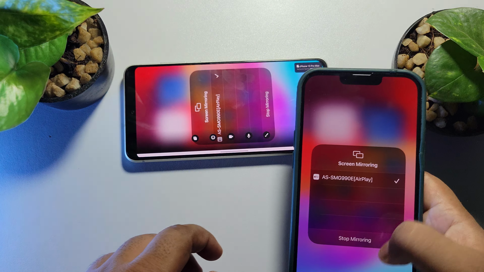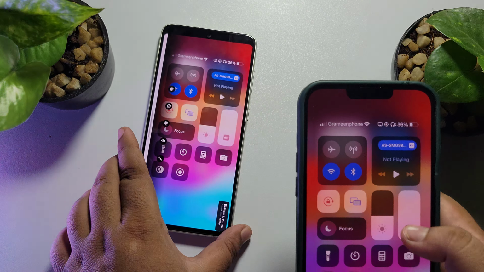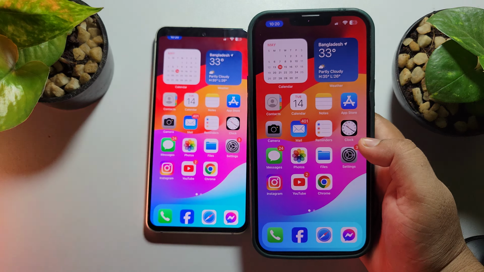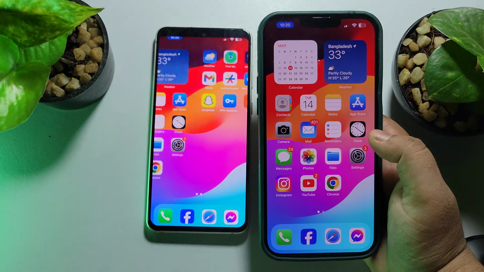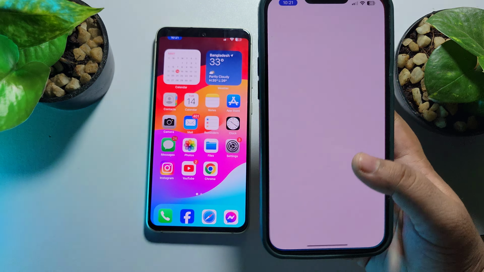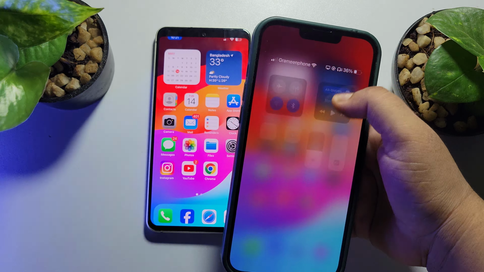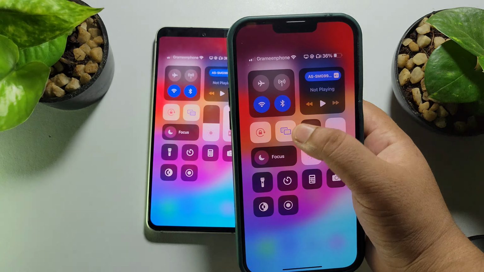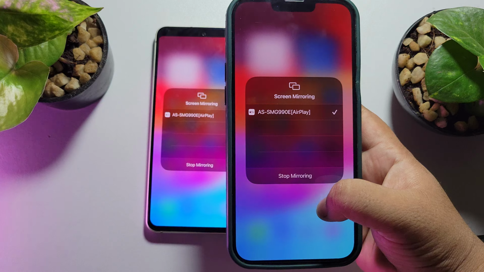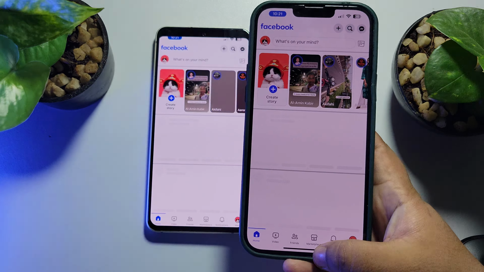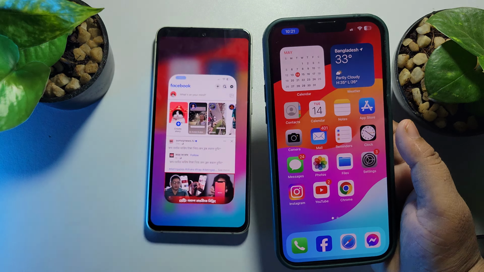And once it's connected, as you can see, I started to mirror my iPhone screen to my Android phone. So this is how we can do it. And if you want to stop mirroring, open Control Center, tap on the screen mirroring icon and just tap on stop mirroring. So this is how we can easily mirror our iPhone screen to Android.